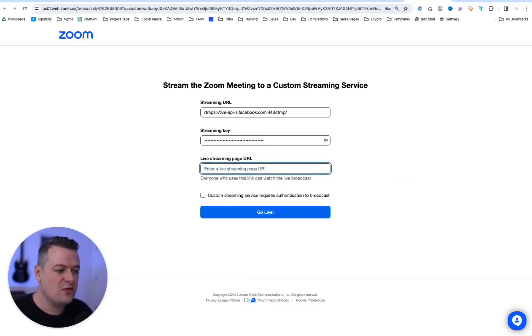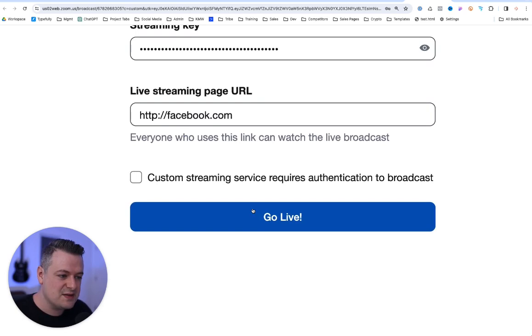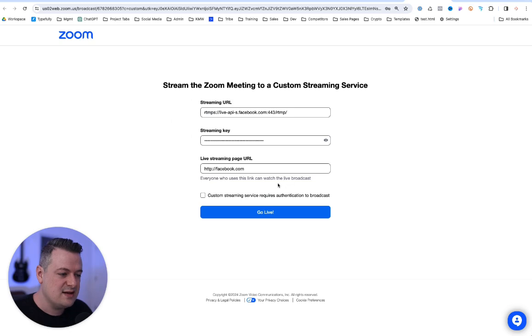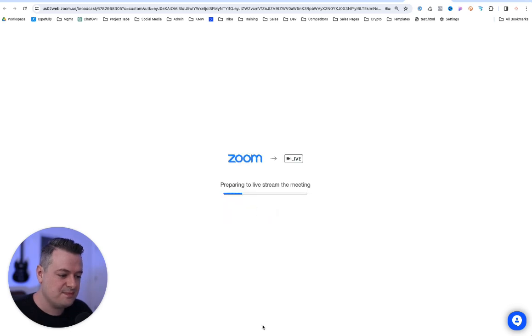And now for the live streaming page URL, they do need you to have something. So you can even just enter your website if you want, or you can enter facebook.com if you don't really want to think about anything there. They just need to have something there, or else it won't stream. And then on custom streaming service requires authentication, you just leave that unchecked. Okay, so hit go live.